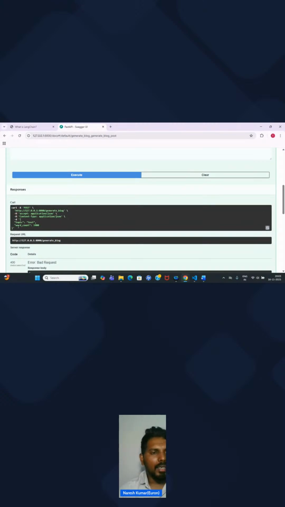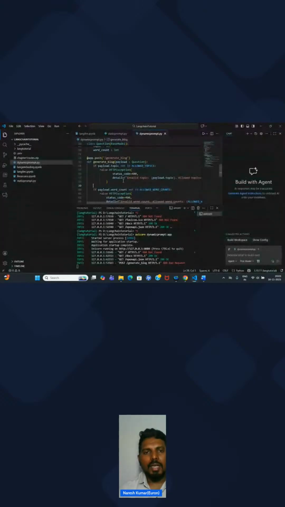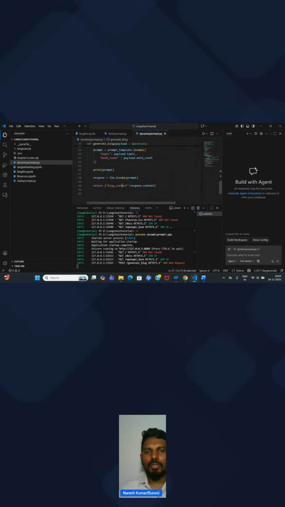So this is my request made. This is the URL, and this is my response body. Please see that clearly in detail. Why detail? Because in the exception I am using a detail, that's why I am getting detail over here. In case of success, I am using block content, so I should get the block content key.